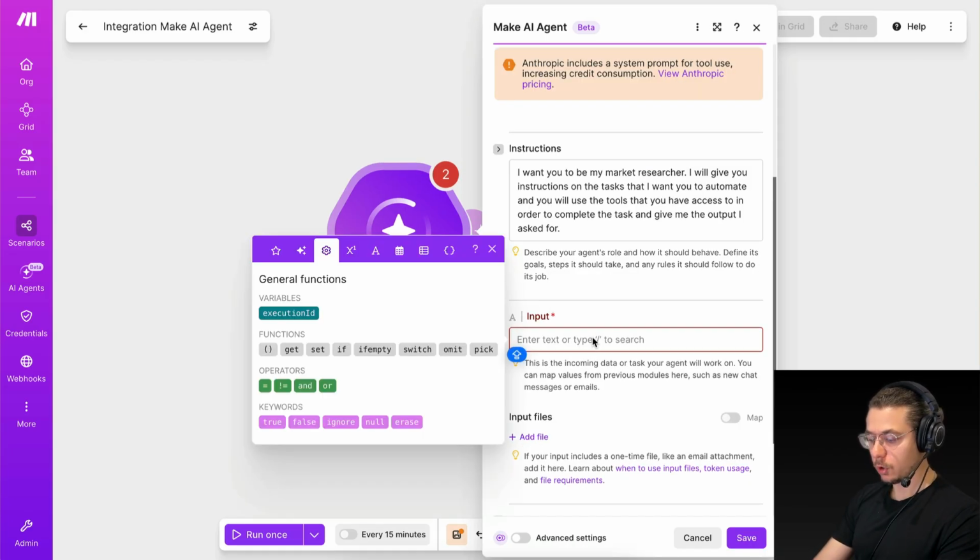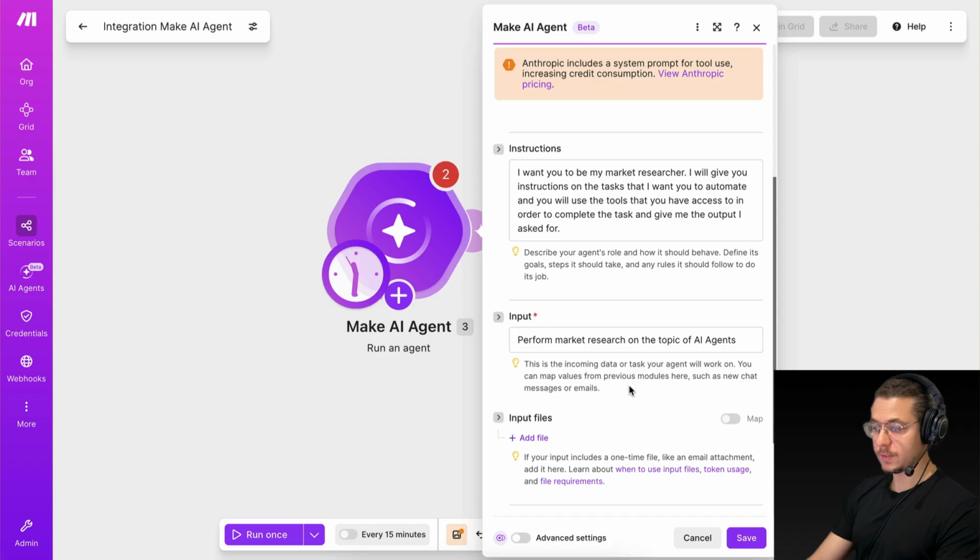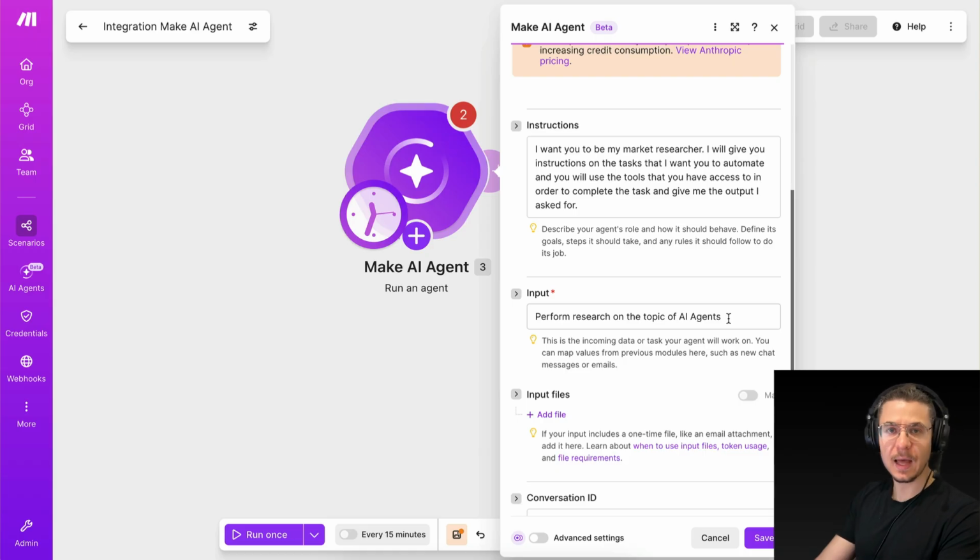So the input could be something static like perform market research on the topic of AI agents. So every time this scenario gets triggered, the agent will get this specific input and it will perform research on AI agents. So there's no variability in the input here. Now, if you want this input to be dynamic, let's say that you want to be chatting with this agent and providing it with tasks that it needs to do, then this input data needs to come from another module.